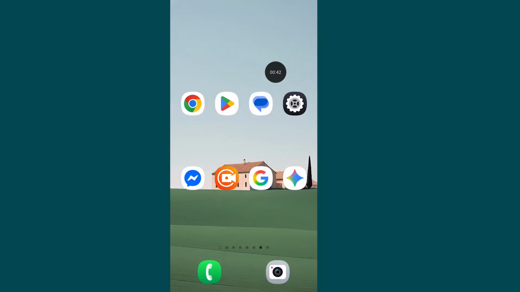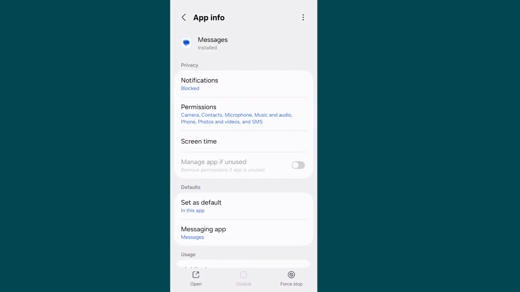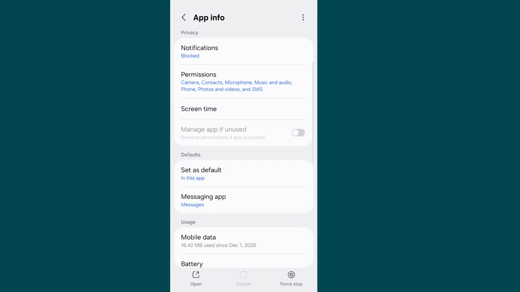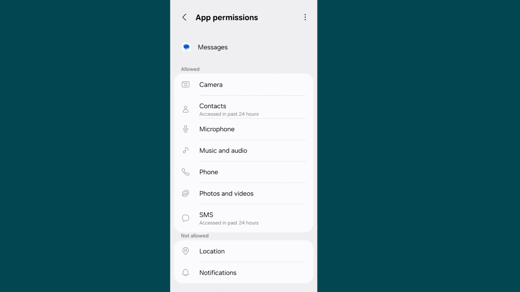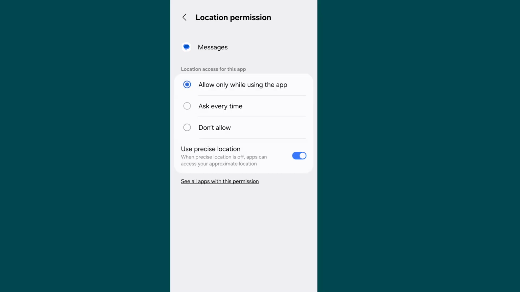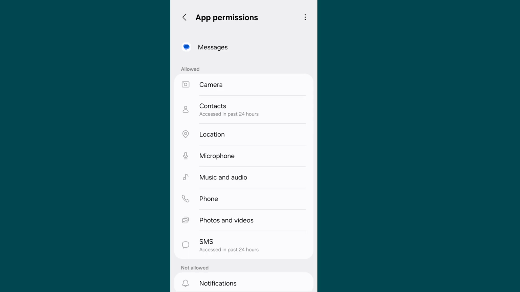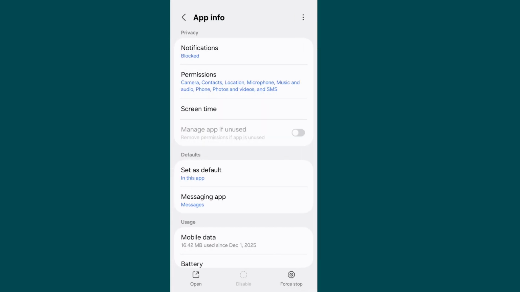Step 1. Tap and hold on the Messages app. Click on the i button. Now scroll down. Go to App Permissions. From here, make sure you allow all app permissions. Now go back. Now follow the second step.